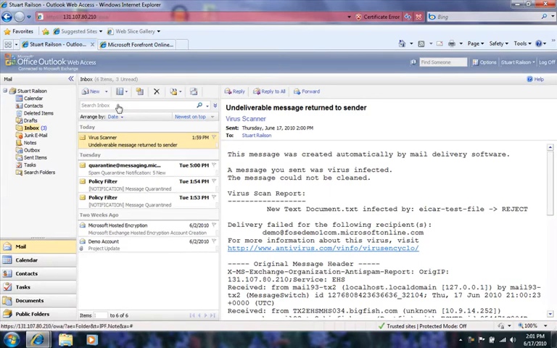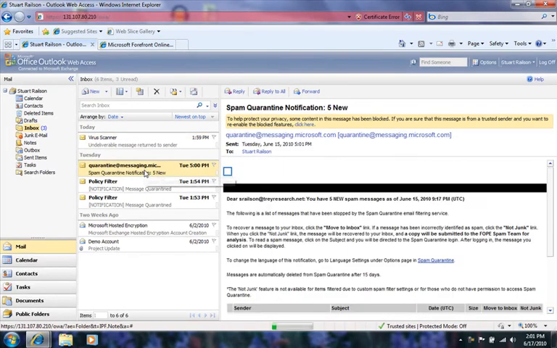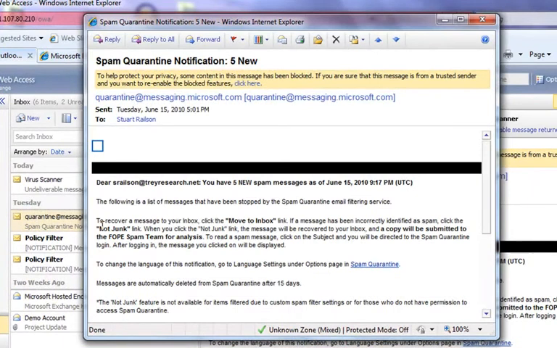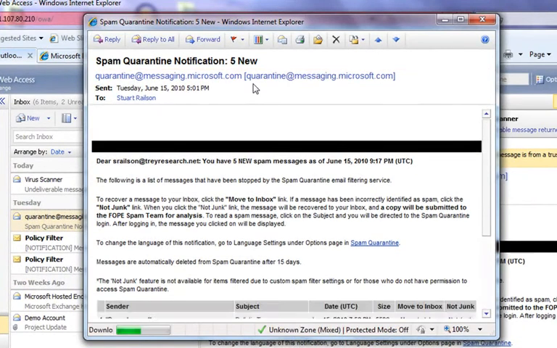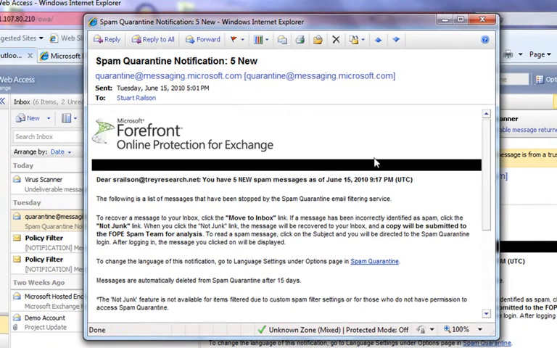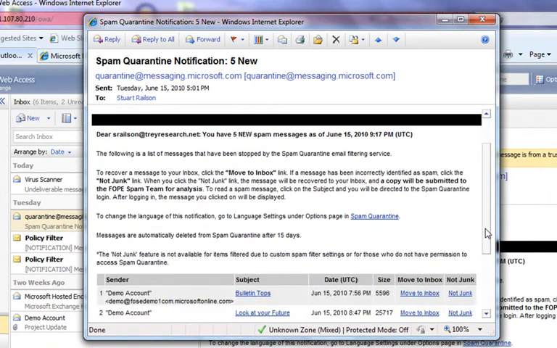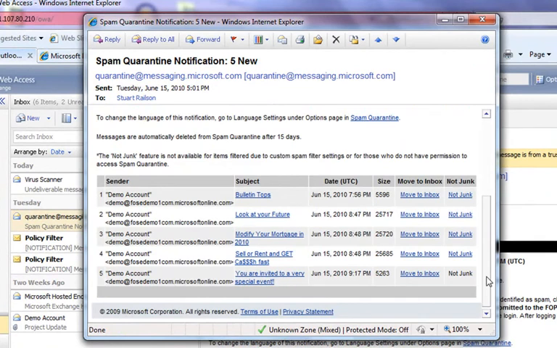Let's move back to the inbox, where I'll open the spam notification reminder I mentioned earlier. This message lists the spam messages you have received, and you can open them and move them to the inbox from this message. If no action is taken on the spam messages, they are automatically deleted after 15 days.